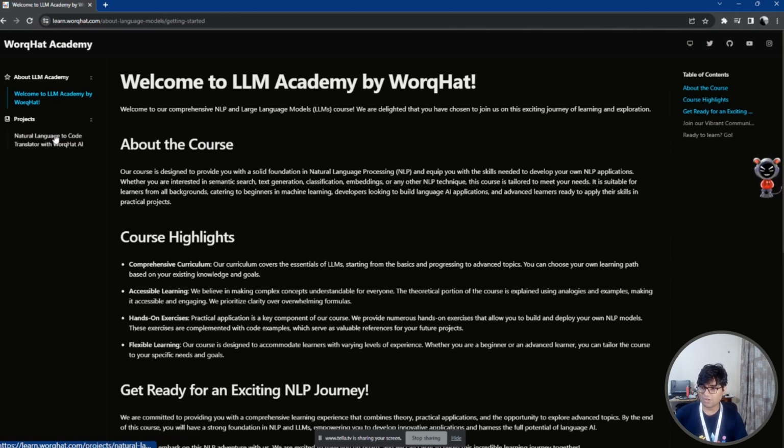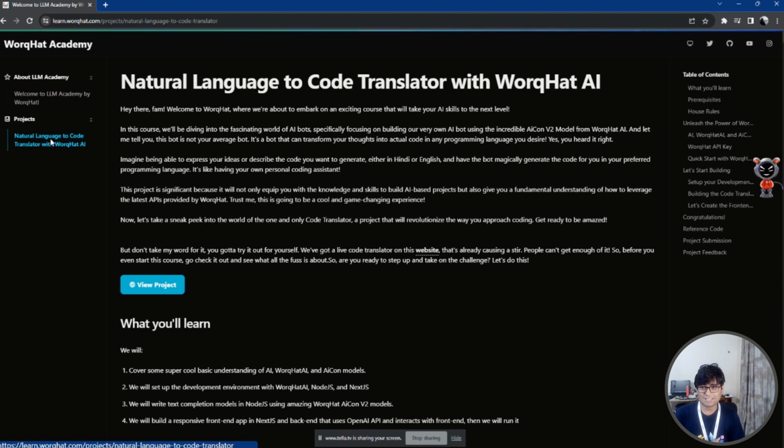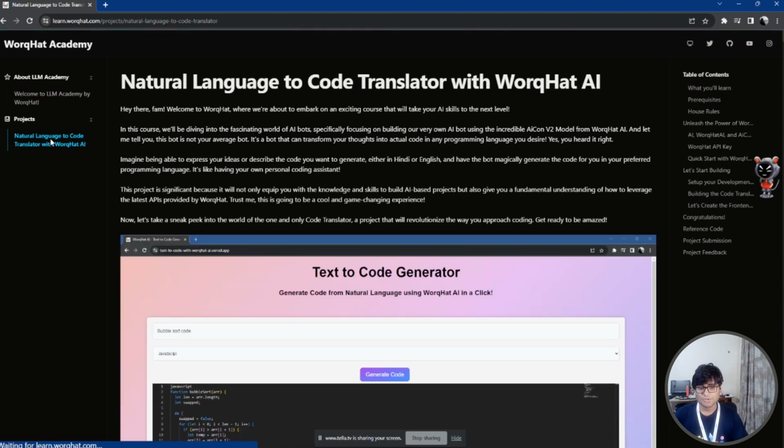So let's start off with the main project that we're going to work on, and that is the natural language to code translator. This is what we are going to be building today.